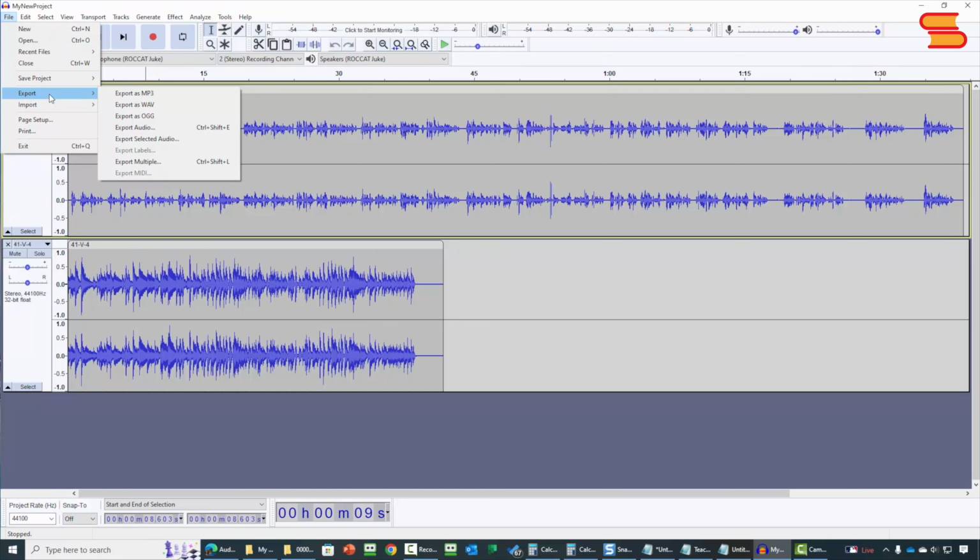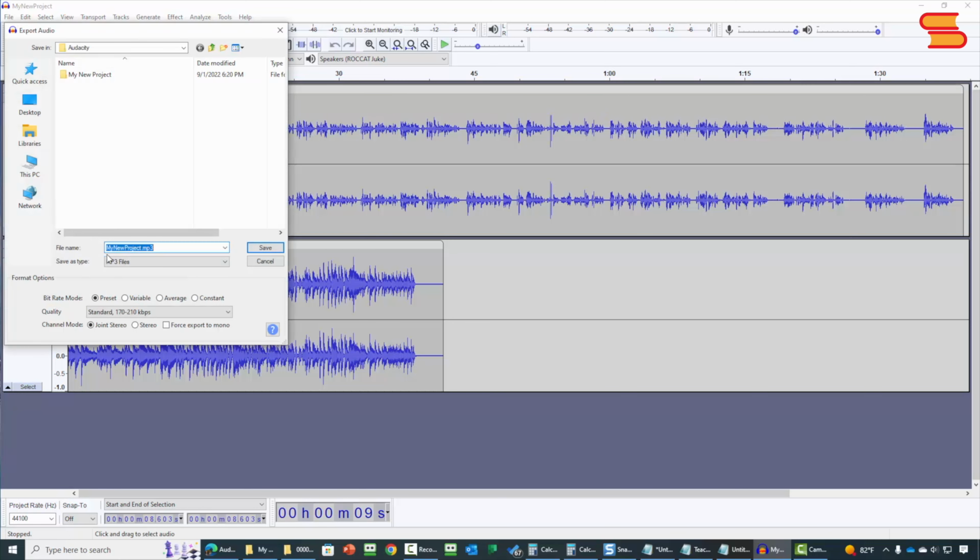And you're going to want to decide on which file format you're going to use in order to export the file. Now what Audacity is going to do is produce the entire file as you have it laid out on the timeline. So what we're going to do here is we're going to export the entire project as an MP3 file. And we're going to save it as an MP3 file.